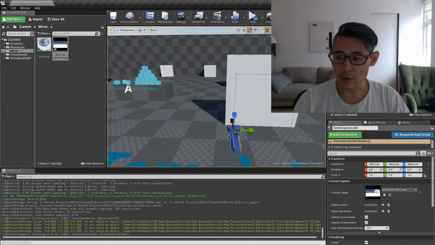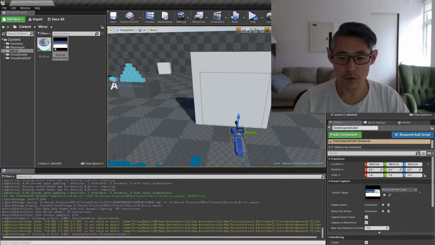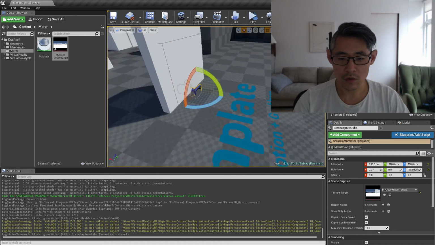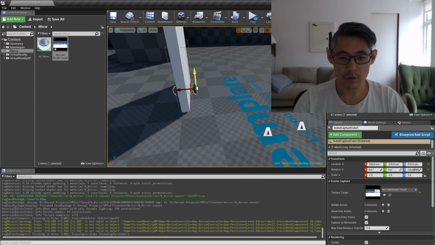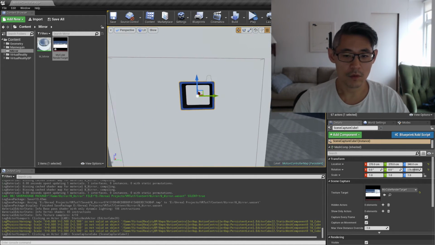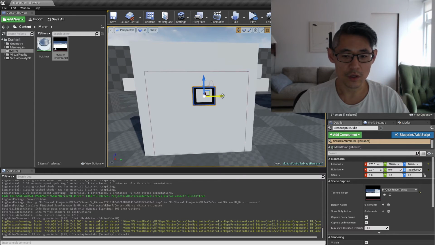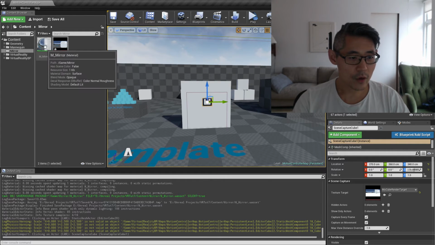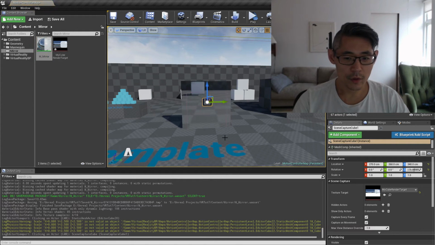The next thing I'm going to do is to take this scene capture cube and drag it onto the middle of this cube here, and then rotate it so it's pointing forward. So I'm going to put it somewhere like here and see if I can position it in the middle. And all we need to do now is to drag the material onto the cube, and then we have a mirror.